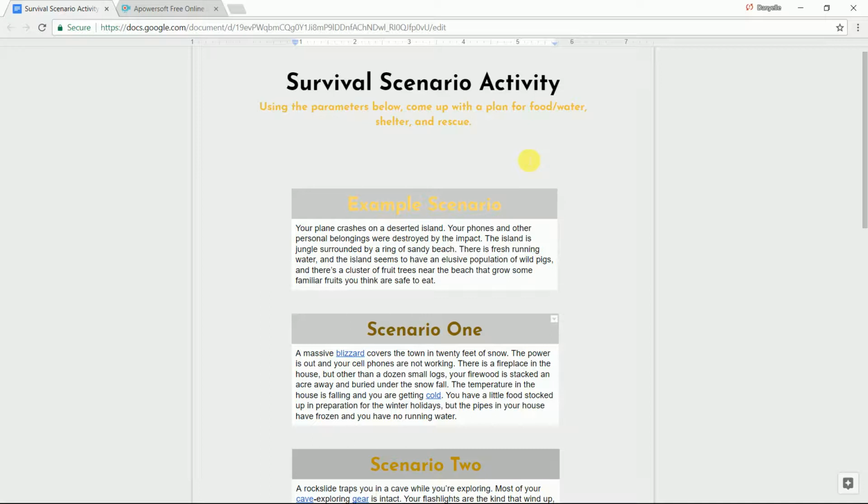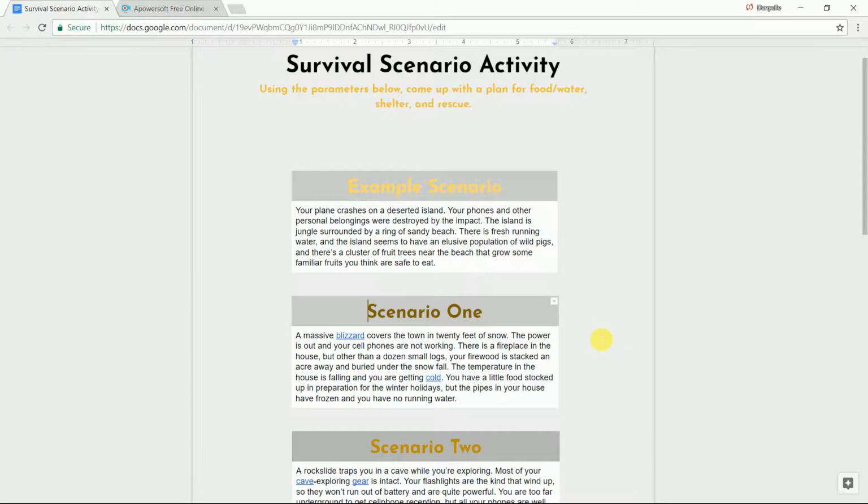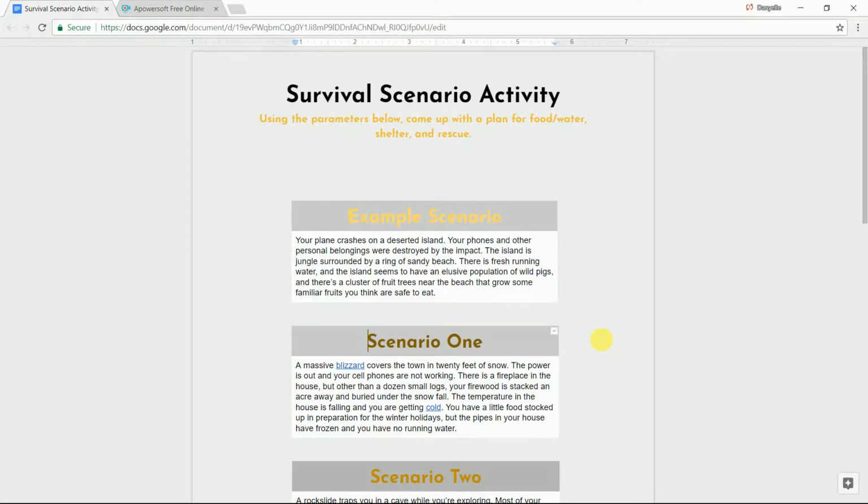The activity I have here is my problem-based learning lesson plan. So I have different scenarios here that the kids will get randomly assigned. Each group of kids gets one scenario that they have to make up a plan for food slash water, shelter, and rescue.